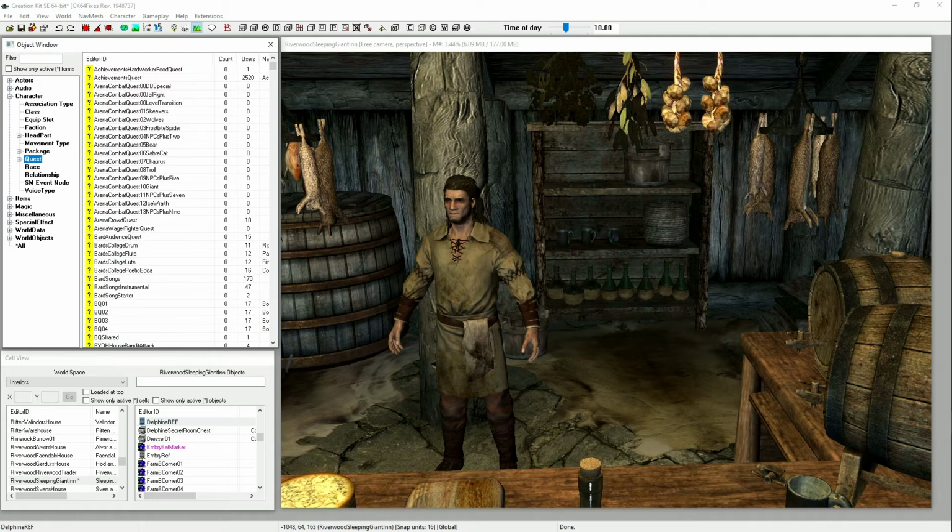Quest, we're not really going to be worrying too much about quests. Again, that's not something I mess around with much, primarily because it involves scripting a large chunk of the time, and scripting is something I don't mess around with, because I don't understand Papyrus.